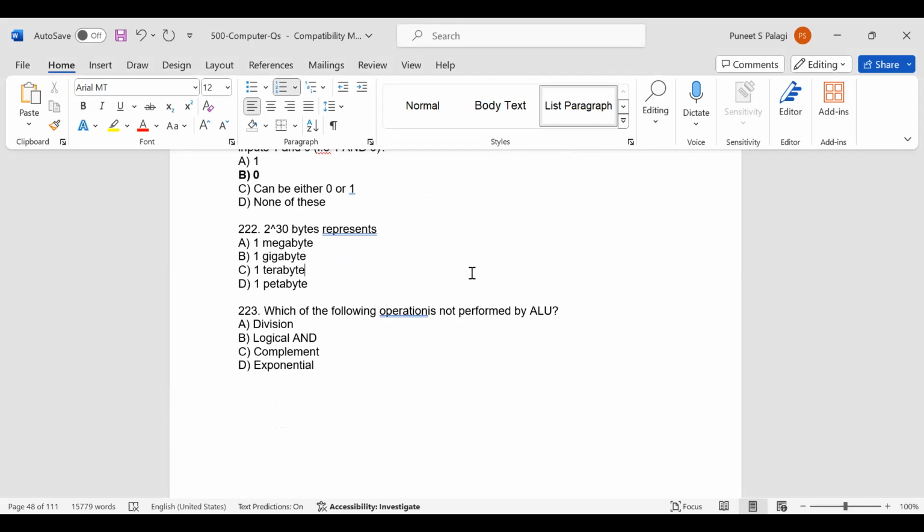2 to the power of 30 bytes represents, it is 1 gigabyte.